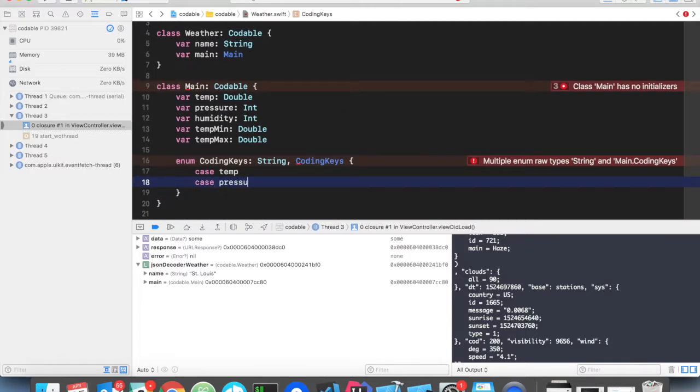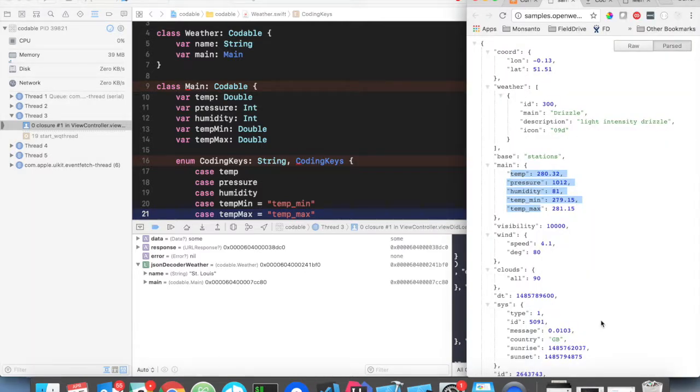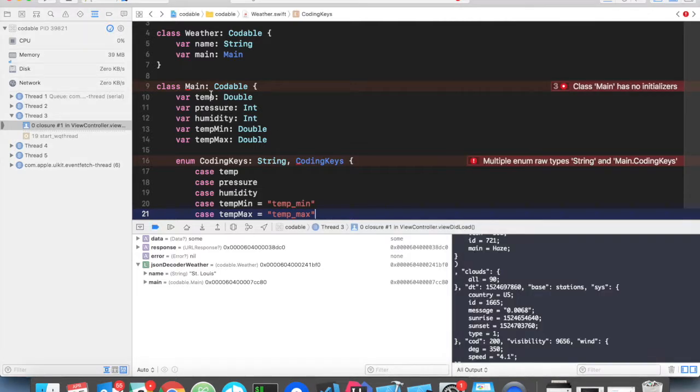So case pressure, case humidity, and this is where it's a little different, right? These are snake case because that's what the API is returning. And this is where I would set it equal to temp min, and then case temp max, temp max. So that's temp. I'll just do this for fun, but I'll name this temperature, and then define a coding key for this one too.